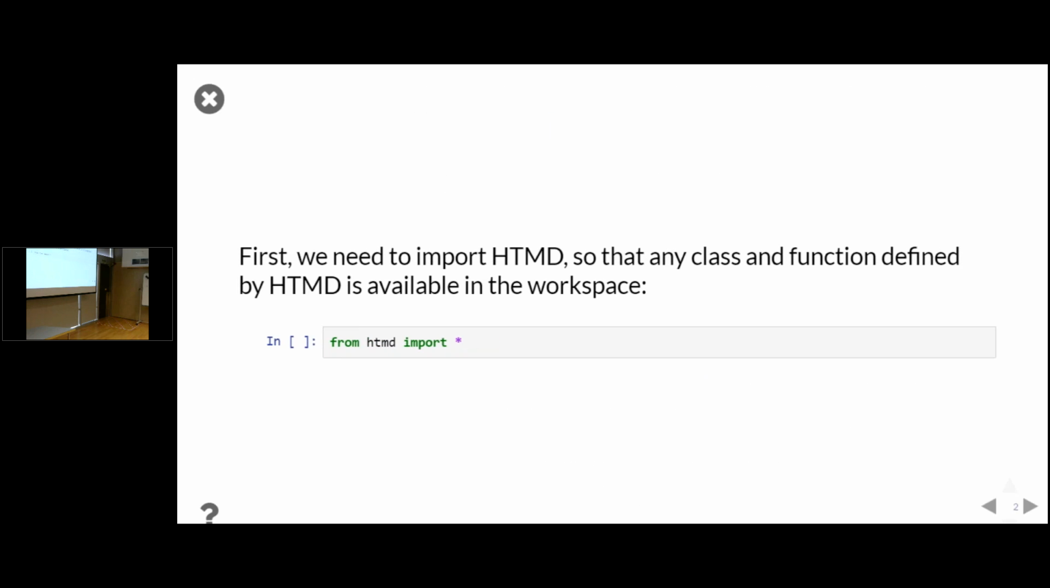First of all, as we saw before, we need to import HTMD so that any class and function defined by HTMD is available in the workspace. I suggest you use it this way: from HTMD import star. Import star is importing everything, but not literally everything. It's everything that is defined in a special file that we define for everyone. Basically, it's the general stuff. Sometimes experimental stuff is not in there. But when you do this, you import everything that you may need.